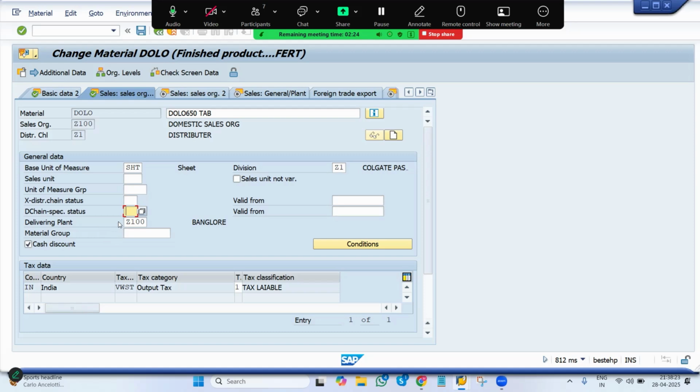Okay, and the delivering plant: from which plant you need to deliver the goods, that plant needs to be mentioned here. Then material group. This is the same as we already discussed. It is also in the basic data one view. Whatever materials share the same attributes, we group them using this field, material group. And there are the valid from and valid to dates.